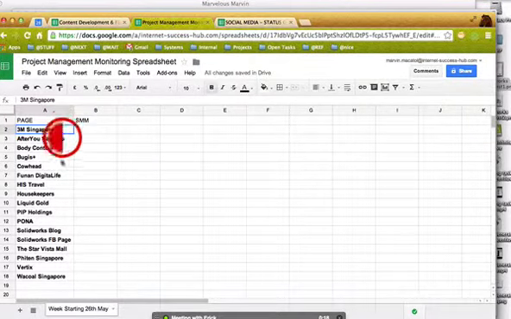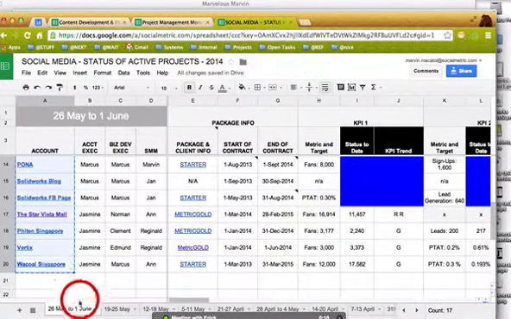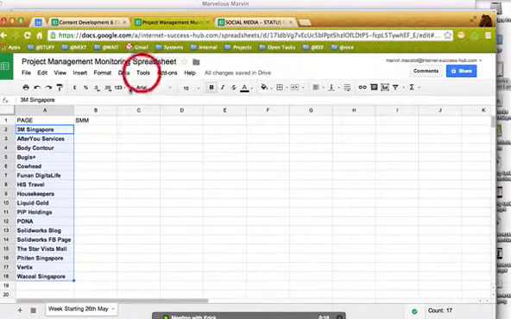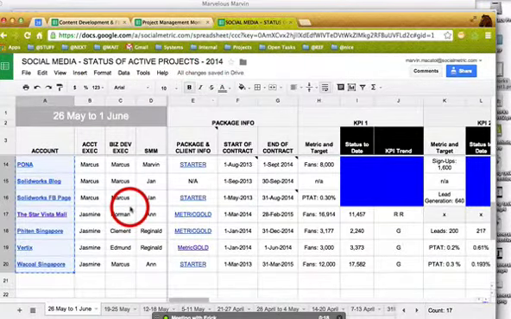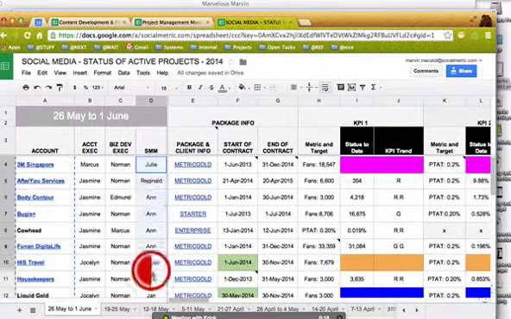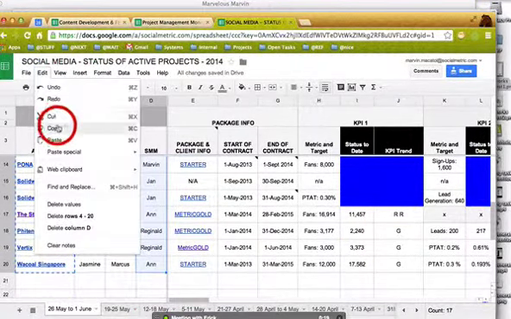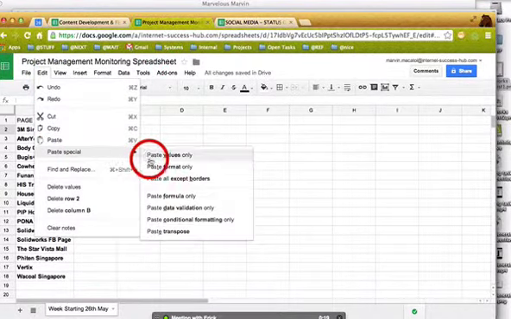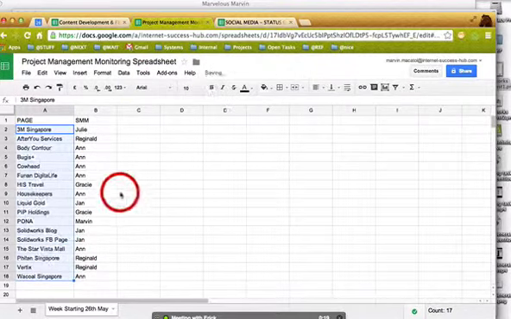What we have here is the latest list of projects from the social media status of active projects. This is from the May 26 to June 1 tab, and I have copied that here. All right, and then of course we will also copy who the SMMs are. Okay, so we copy that and put them here. No need to put them in bold maybe.